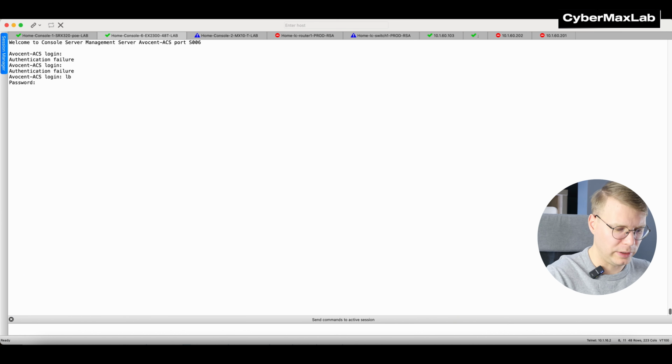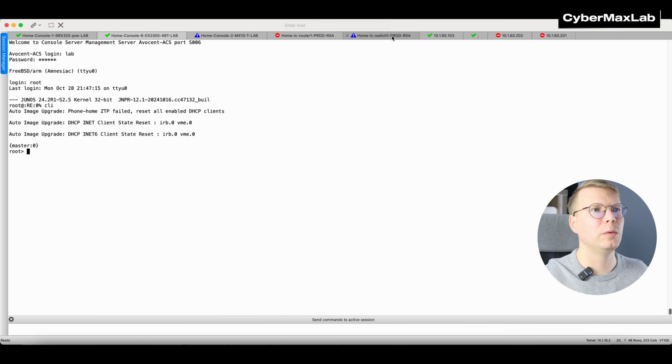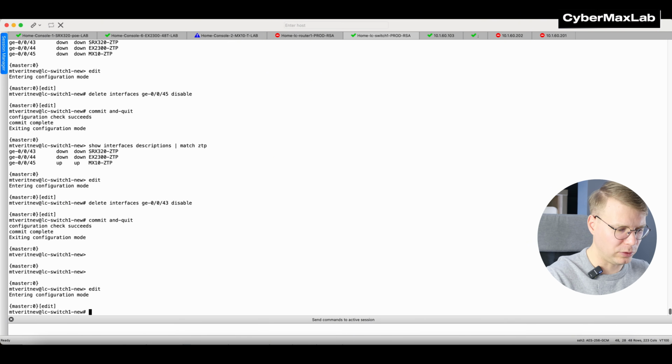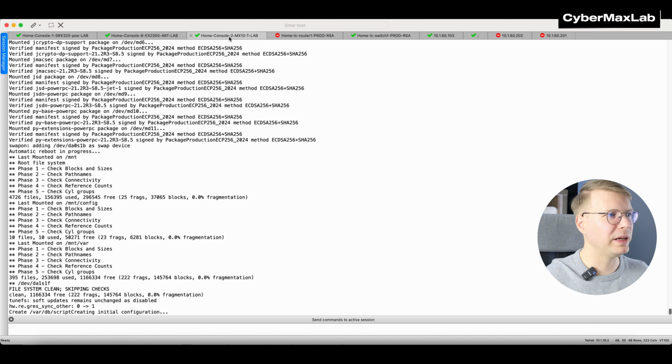So I'm going to, again, log into the console server. Logging in for the monitoring, and I'm going to enable my out-of-band management interface. Okay, so while it is doing that, I'm going to jump to MX. MX is still rebooting after the final configuration, after the code upgrade. So we'll return to it in a few moments.